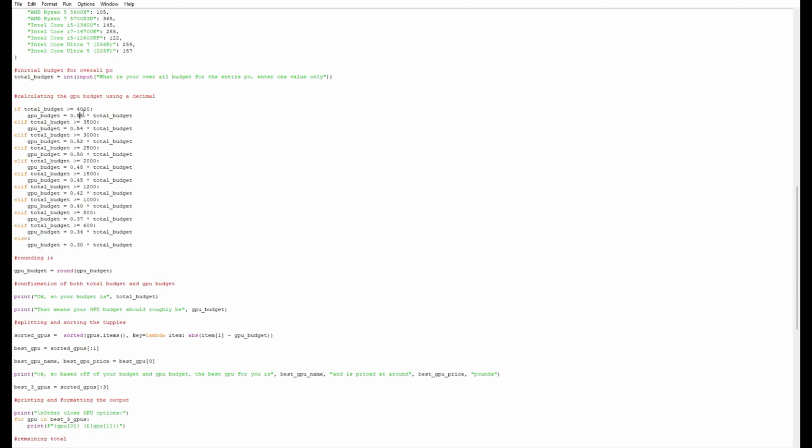I've basically done it in increments of 1 to 5-ish percent, because when you have bigger budgets, you can spend more on the GPU. Hence, you can have a bigger decimal to multiply. So here you'll have 55% of the total budget spent on the GPU budget. Here you'll have 54%, 52%, and so onwards. So in our case, we have 42% of the total budget going towards the new variable, the GPU budget.